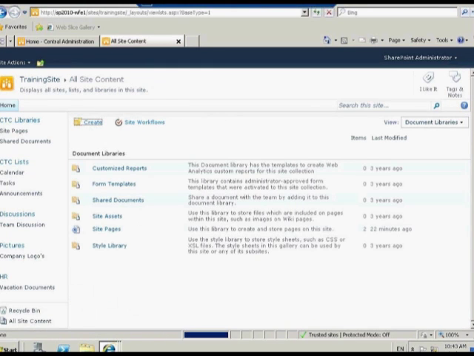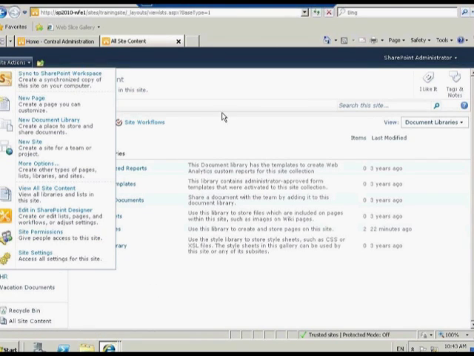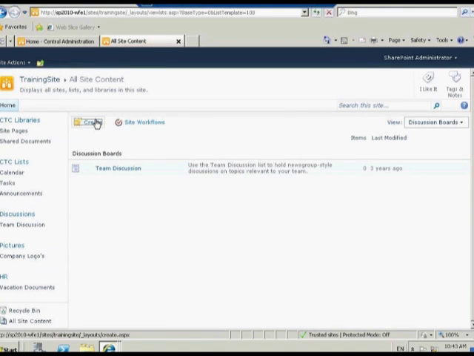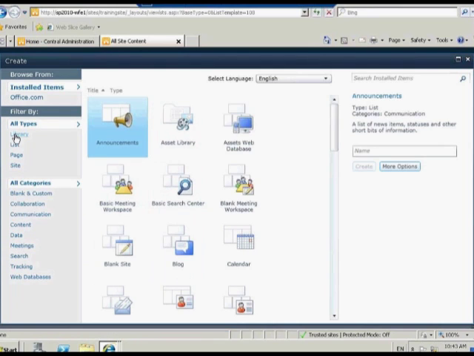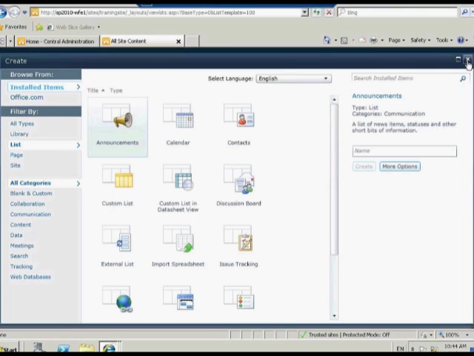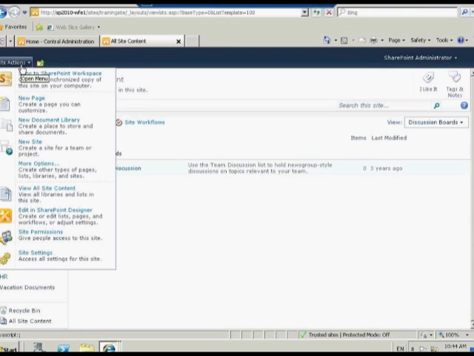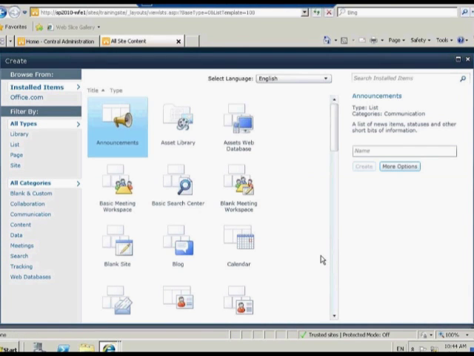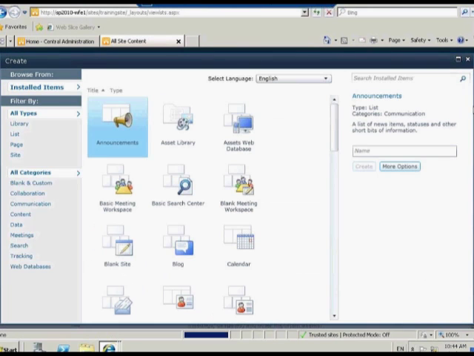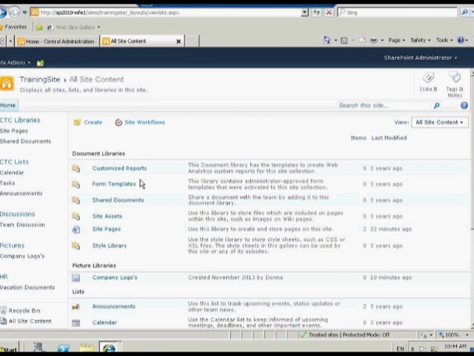Now, libraries, as I already showed you before, they cover certain things. If I want to create something from scratch, I can go through here and look, Always Create, which is going to bring me to this screen where I can filter and say, well, I want to create some kind of library, or I want to create some kind of list, and so on. I can also come under Site Actions, and say, not New Site, but More Options. It opens exactly the same screen. I can also go to All Site Content, and guess what? It opens exactly the same screen. So again, like I said before, there are always three ways to do the same thing.